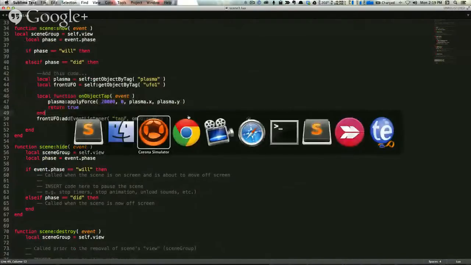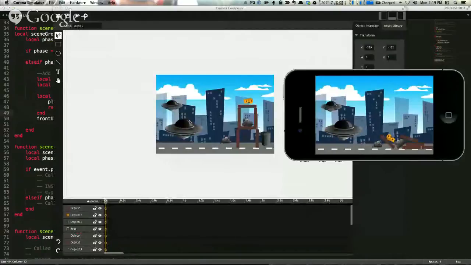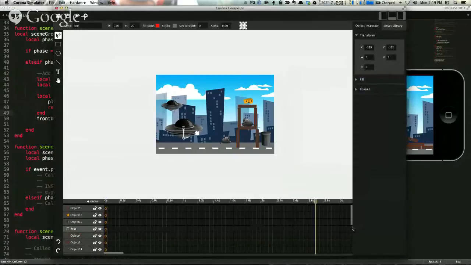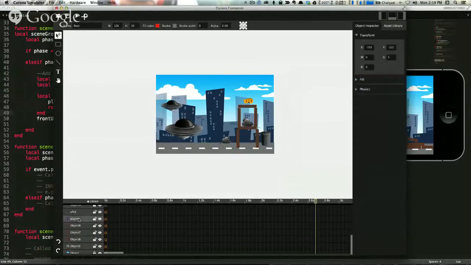So just to recap that, let's say you are down here at the bottom, you are on the plasma ball. If we scroll down, we can find the plasma ball. Then we can go up here, and we can name that object. So we name it plasma, and then in our code, we can address that by name. Is that all making sense so far?